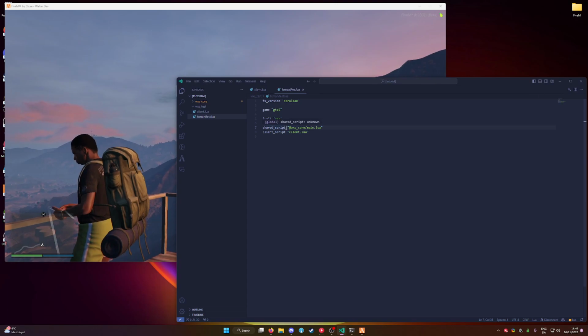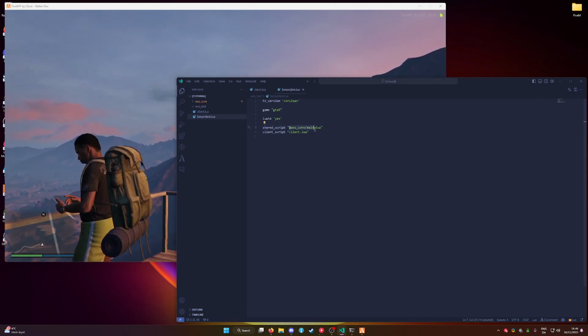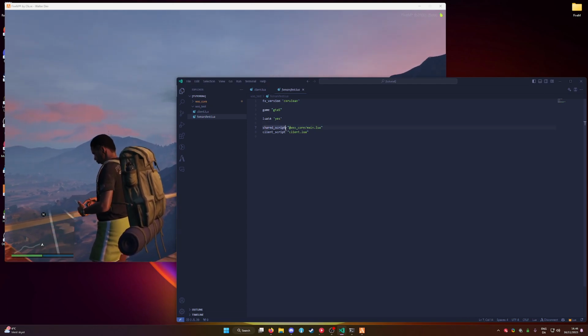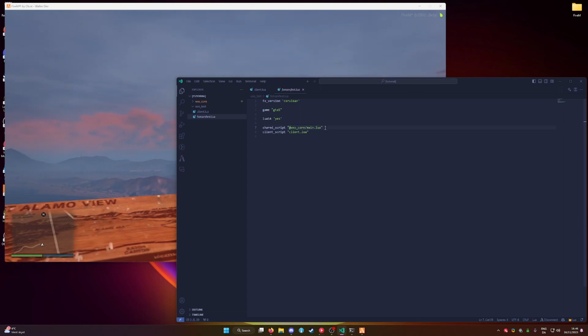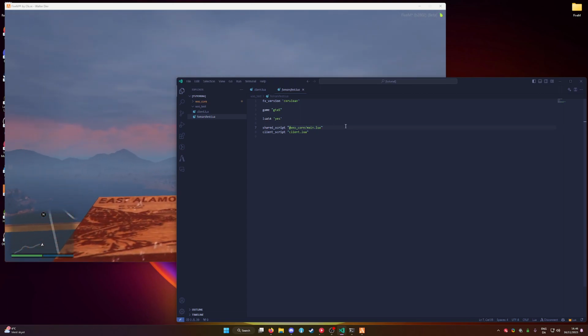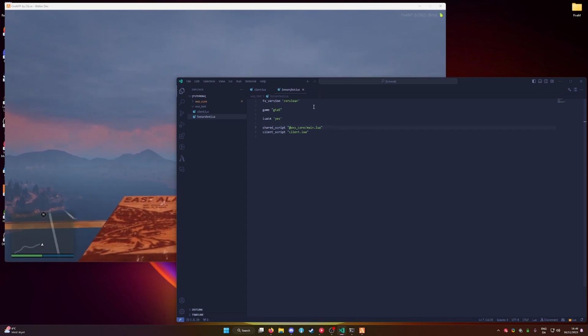You're gonna define a shared script, which is gonna be the @WXSCore/main.lua. If you already have shared scripts, like a list of them, you're just gonna put it in the list. You should be good to go. This will allow us to use the core functions, so that's very important that you do this before you start.